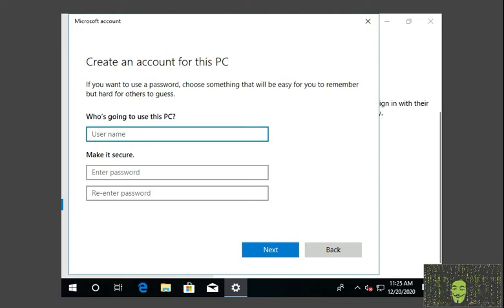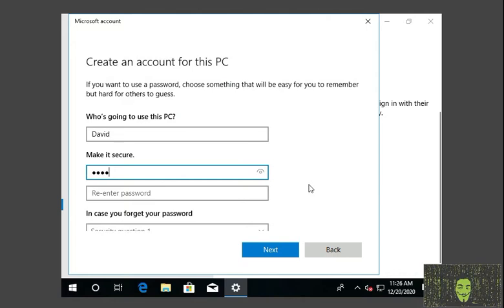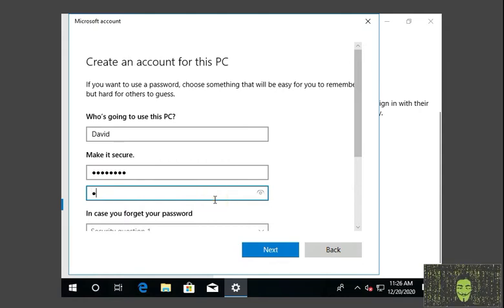On the create an account for this PC page, in the username box, we need to type a name. Let's call this person David. Hi, David. And in the password box, we just put in some password. Maybe let's say P@ssw0rd. Make up any password you want, which you can remember and which is not easy to crack.